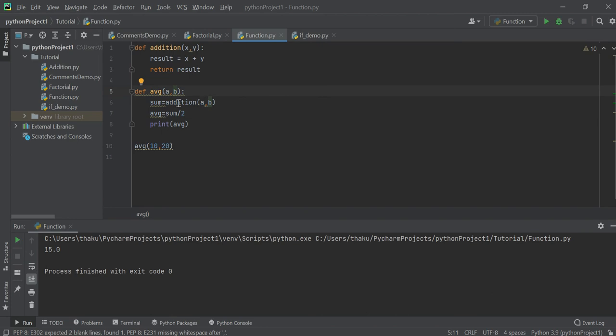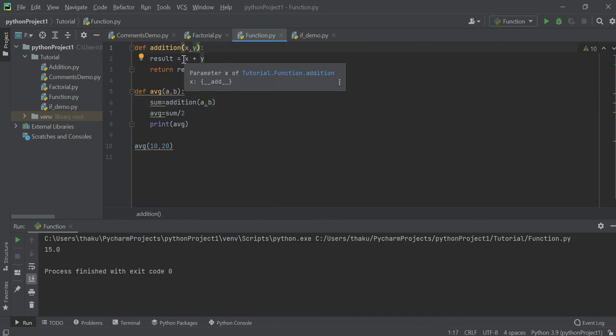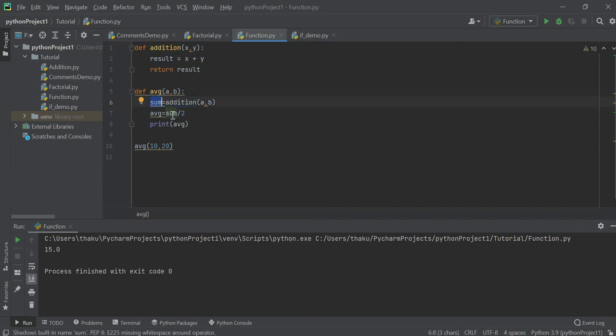be passed to addition. So whatever there is in a will be stored in x, and b will be stored in y. So they will have 10 and 20, and it will add 10 and 20 and store the result 30 here in result, and it will return result. Whatever it returns will be stored here in sum, and then sum divided by 2. So 30 divided by 2, it will calculate the average, and finally it is printing 15.0.